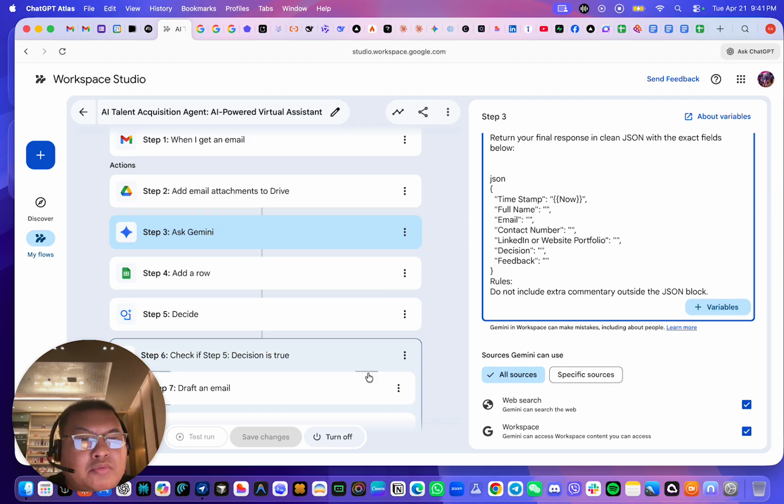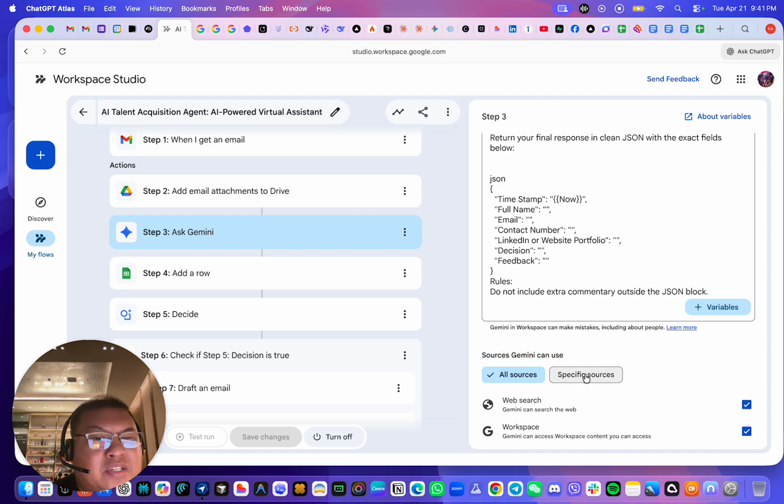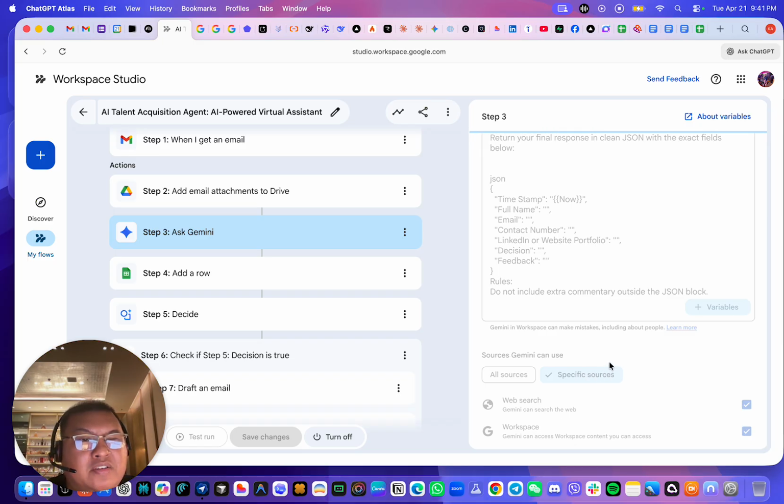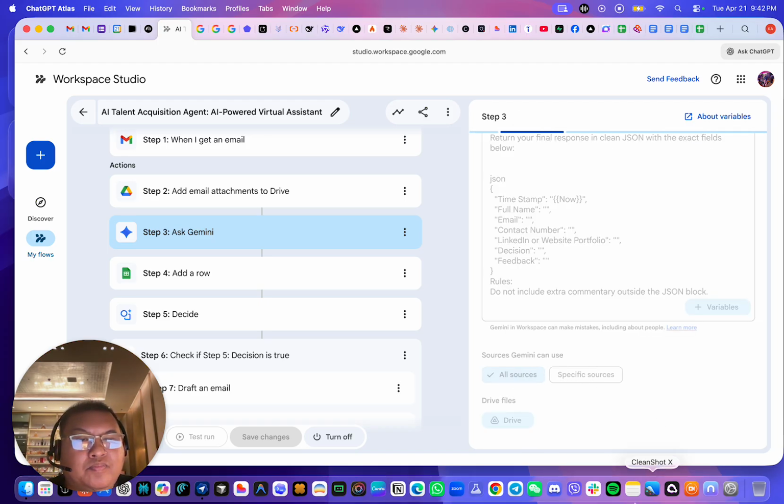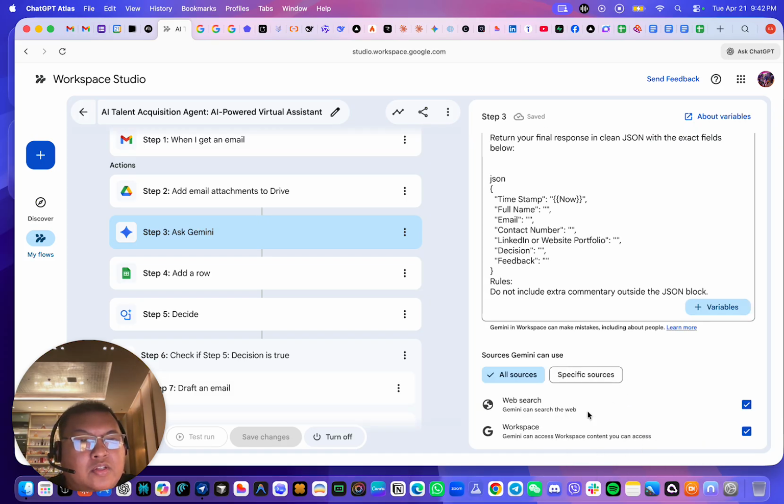And also what you will see at the bottom here is you can choose which sources Gemini can use, either a specific source or all sources. So for example, if you want a specific source, you can choose this one. Let's say you can upload a specific source or knowledge using Google Drive, or if you want all sources. What it means at all sources is that there is grounding, let's say web search, a workspace. So please keep in mind that Gemini can access workspace content you can access as well.